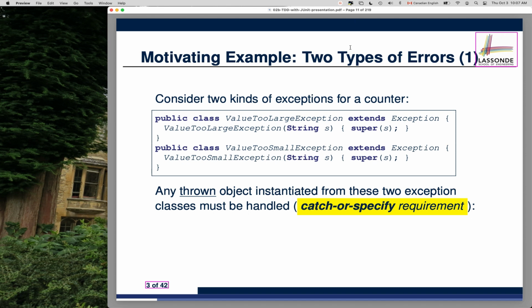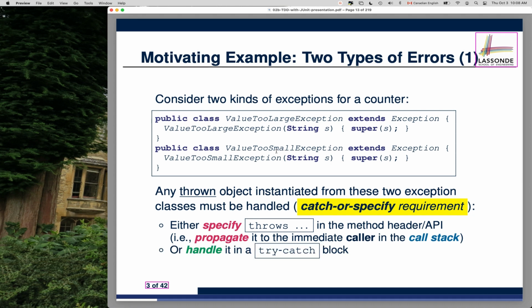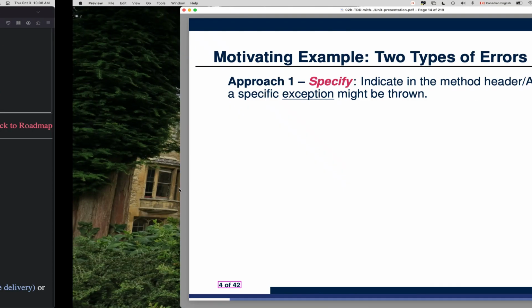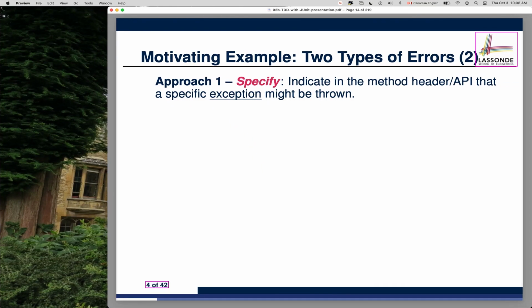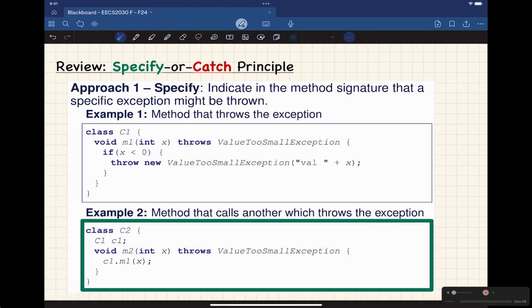So as we said earlier, any object that's instantiated from either of these exception classes will be subject to the catch or specify requirement. Just recall the call stack that we talked about. Either you can specify as part of the API, or you can do try and catch. Nothing new so far. This is some very quick review so that you will know. Right, so there we go. If I forgot, please remind me.